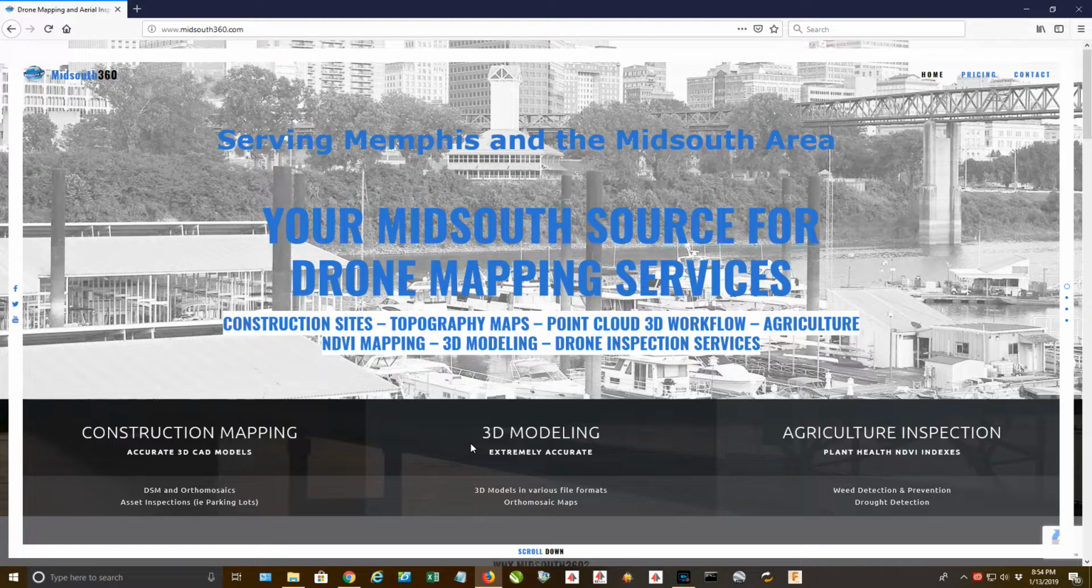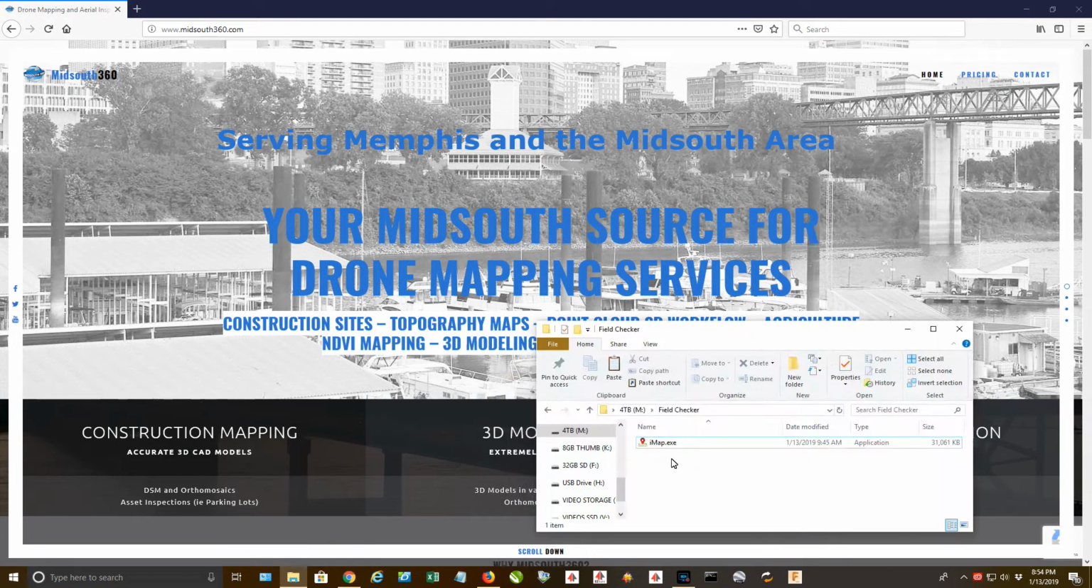I'm going to show you very quickly and easily how to validate your drone imagery captured for mapping. And let's say you've got a 500 to 600 image set and you want to make sure it's all there. You can do this very quickly and easily, provided you have a laptop or a computer. And you just use a standalone program like iMap.exe.